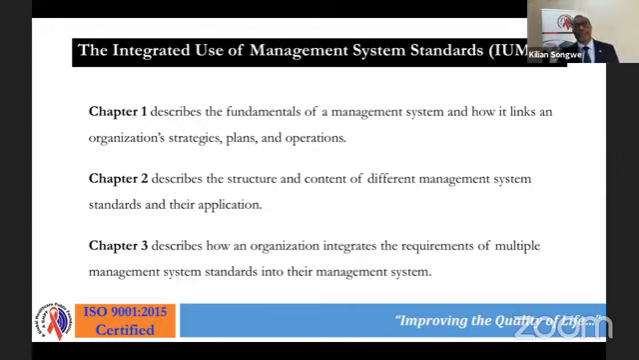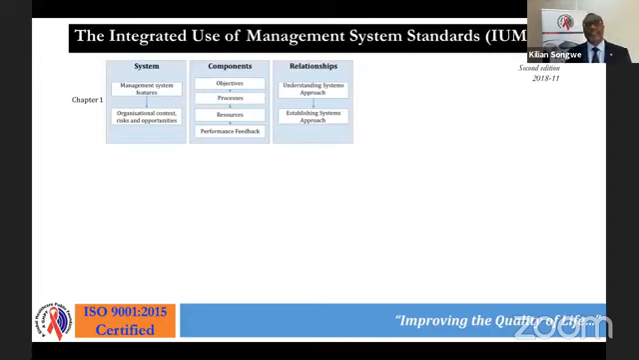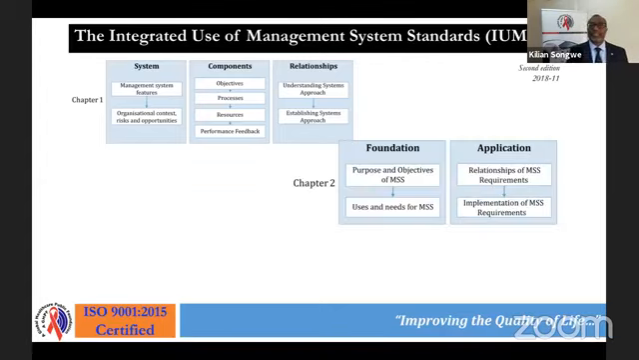I'm just going to go on and show you these 3 chapters. When you look at Chapter 1, it talks about the systems, the components, and the relationships between the different standards. In our case, it will be 9001, 14001 for environmental, and 45001 for occupational health. So Chapter 1 will basically integrate the first 4 clauses of each of these standards, because in a high-level structure, they're basically the same.